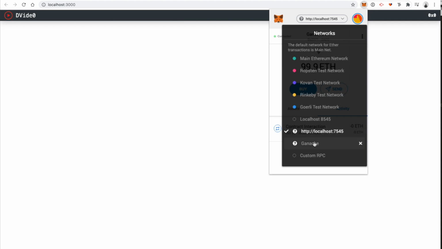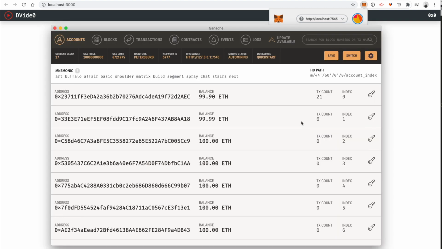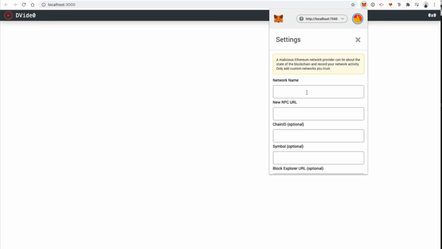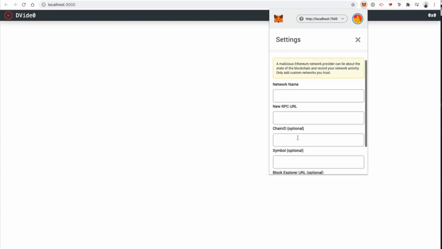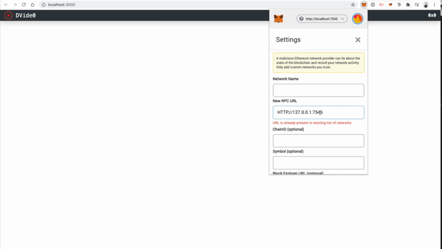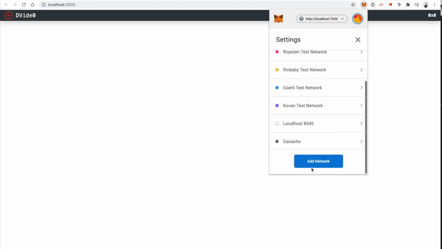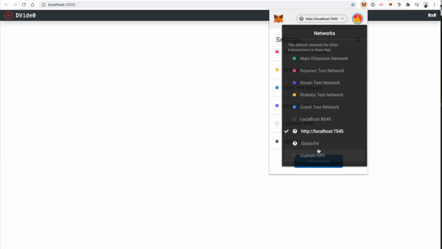Okay, so you can go to custom RPC, paste in the RPC URL. So go to Ganache and then copy this. All right. And then say RPC URL. Okay. So this already exists for me. You can call it Ganache if you want to. I've already done this, so it's telling me it already exists, but you can just click save. And once you do, you'll see Ganache listed here in your networks. All right, click Ganache.